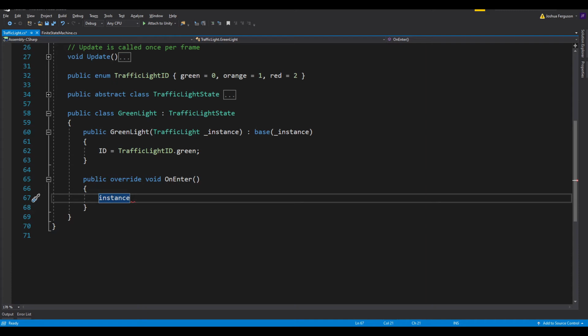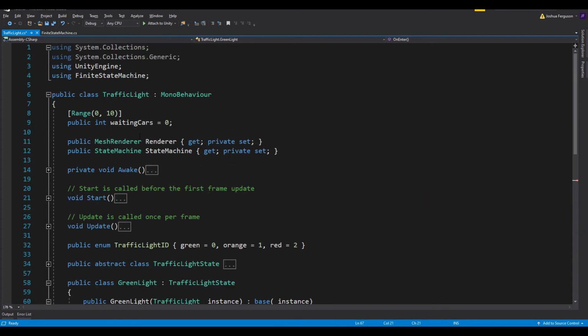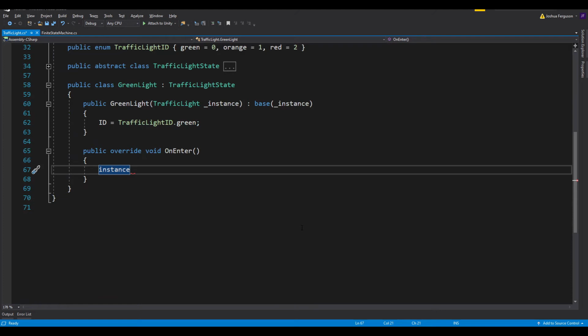So we're going to say instance, and remember instance is of type TrafficLight, and TrafficLight has these public properties that we can access. So in this case we want to access the renderer, so we'll say instance.renderer. Then we want to access the material on it, so we say .material. Then we want to access the color of that material, so we say .color. And we want to set that, so we follow that with a single equal sign.